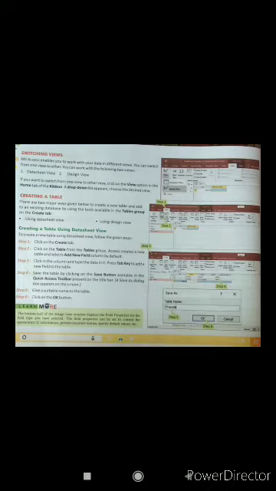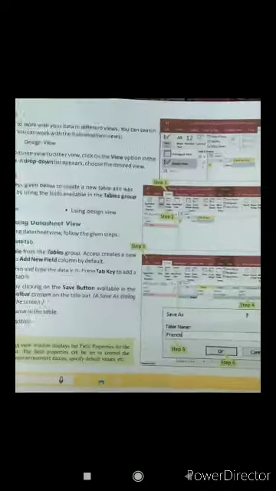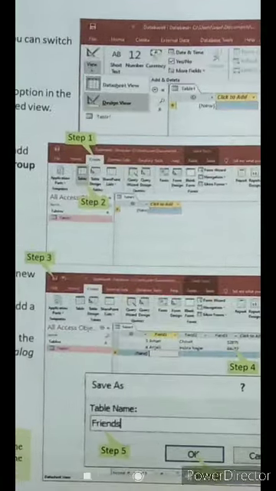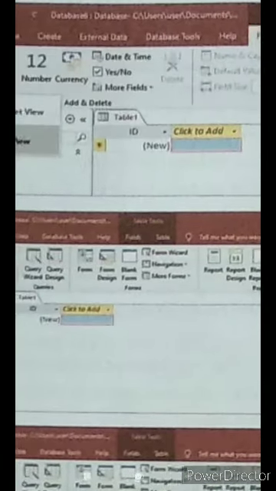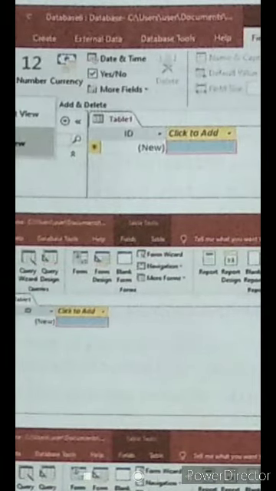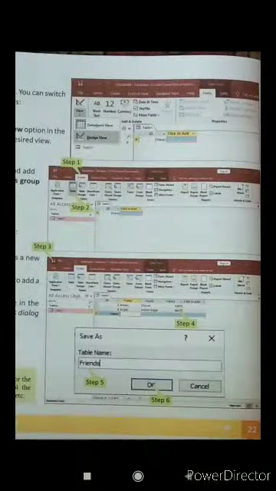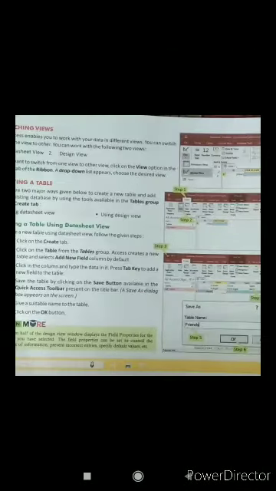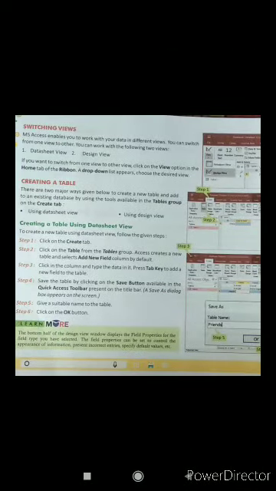Access creates a new table that selects the add new field column by default. So the add new column will be there here. Click to add, you can see here, click to add. ID is already there, so you can click on the click to add and make another column by your desired one. Whatever you want to make the column, you can make it by yourself.